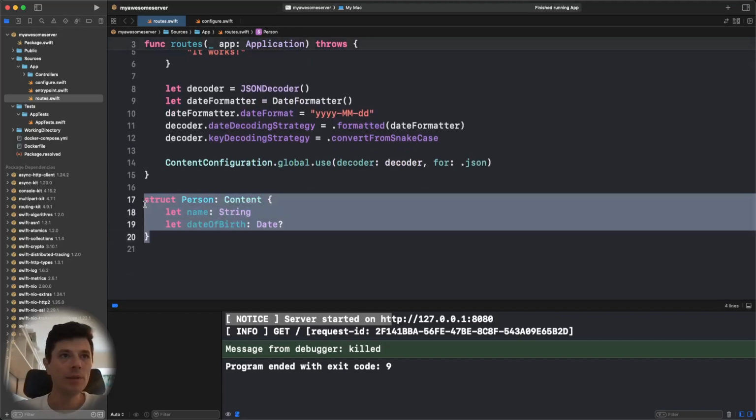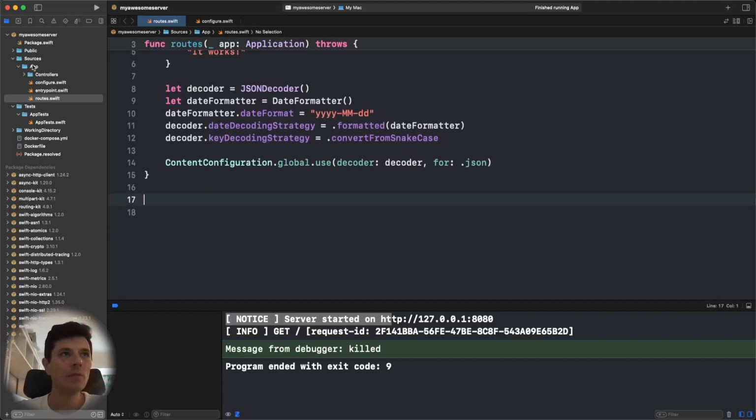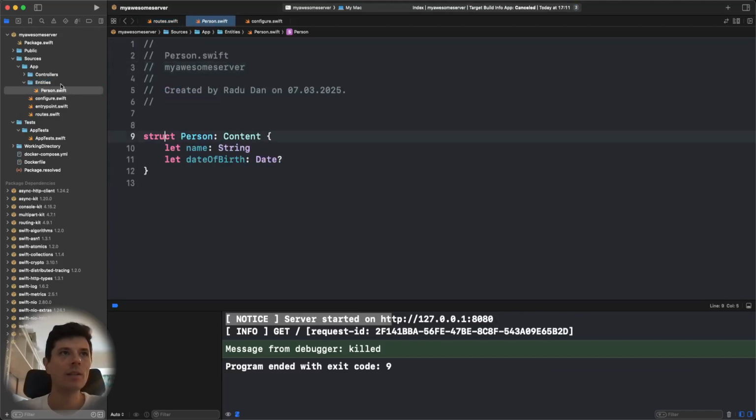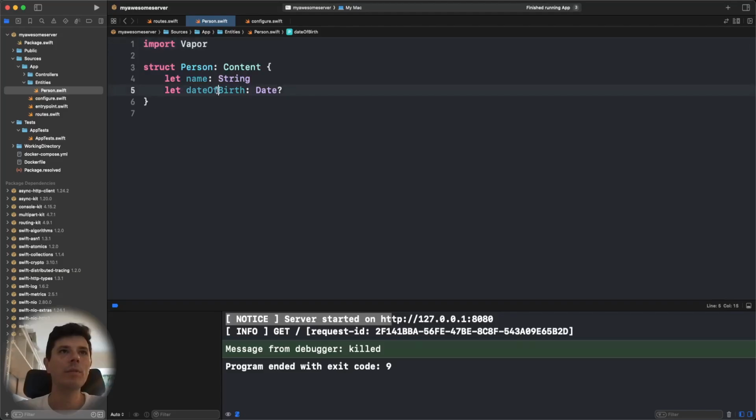And I have this Person. I would like to place it in a separate file. Let's create one folder here called Entities. And I cut the content here. Now I do Command V and Xcode will paste here the structure. I will have to import Vapor because I have this Content which is part of the Vapor framework.